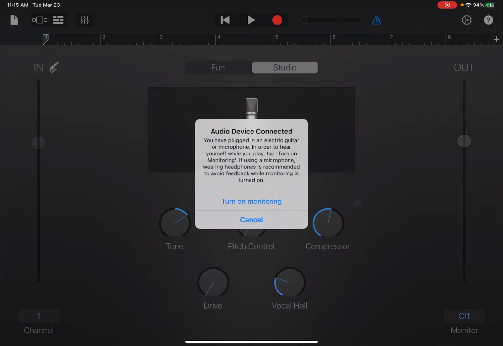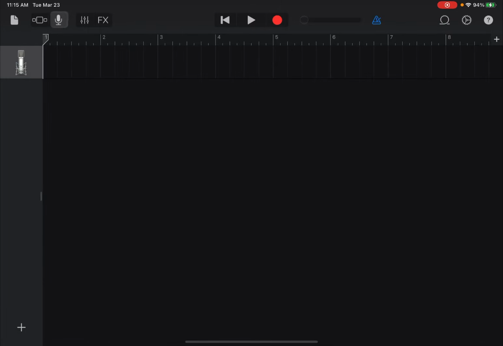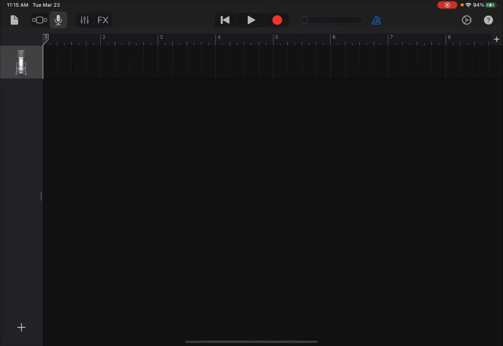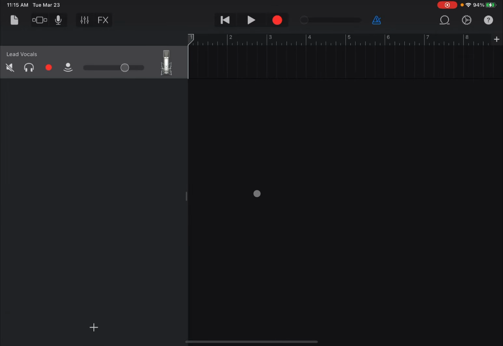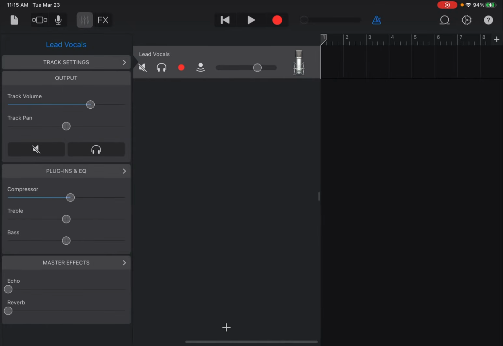We're not monitoring that because we're not recording vocals right now. We're just getting the track in. So you want to hit this. When you hit this mic, it switches between the mic and the track. You want the track view so you know what's going on. And then if you hit this little mixer, it gives you your settings over here.